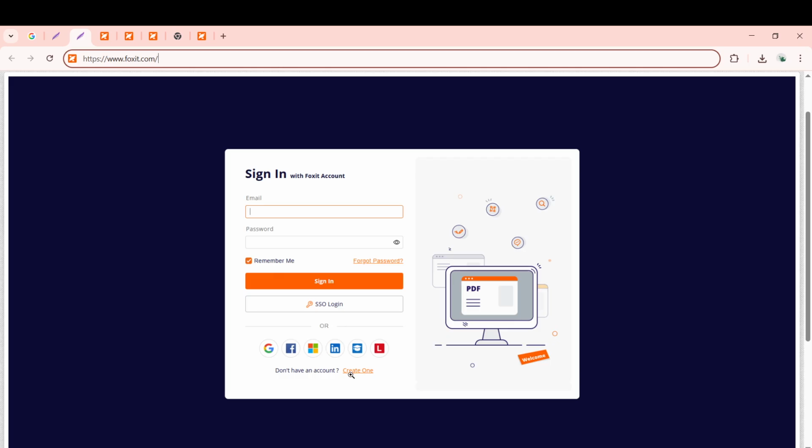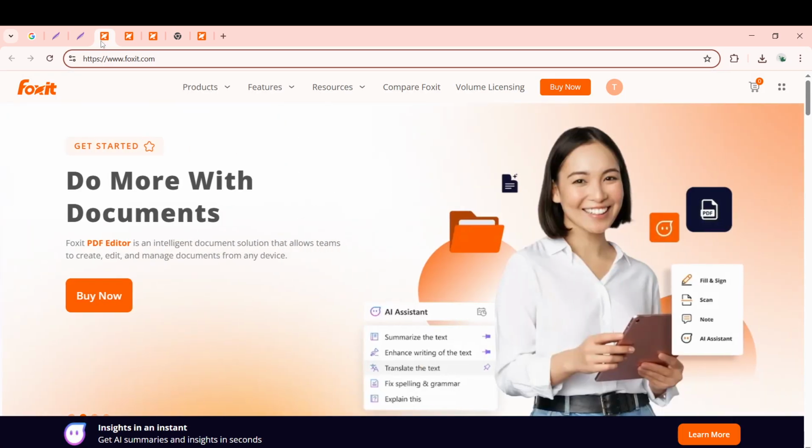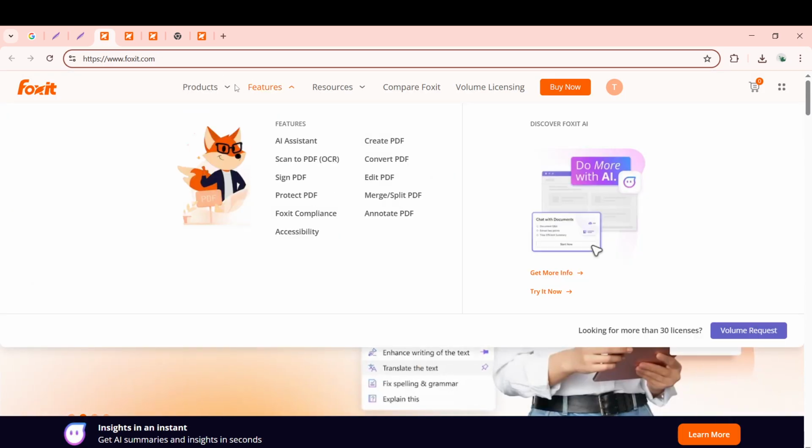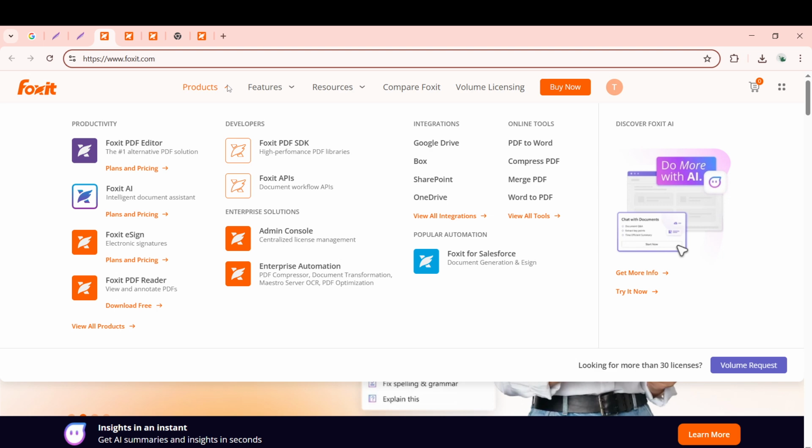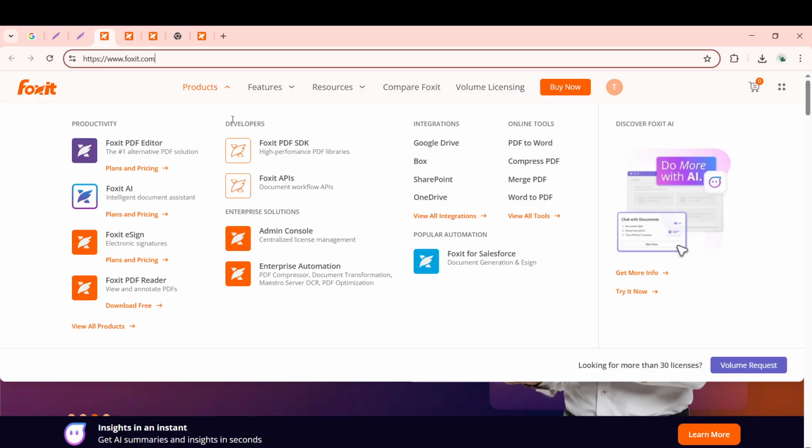After logging in, look towards the menu and hover over the Products tab. A drop-down menu will appear, revealing various options. Under the Online Tools section, go ahead and click on PDF to Word. This might sound a bit unexpected, but don't worry, we're on the right track.